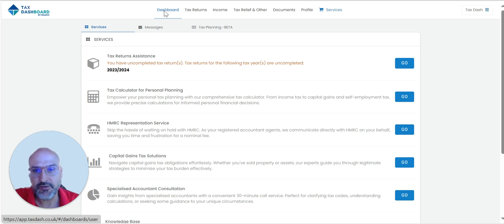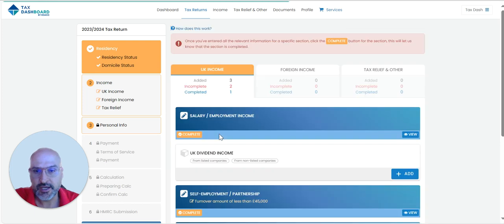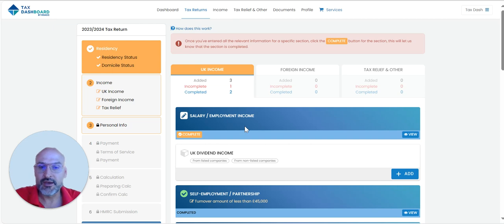And once you've completed all of that, you can go back to tax return. And once you completed all your income details for self-employed, you can just say complete the section, and you're done with that, and you can move on to the other income sections to complete that.